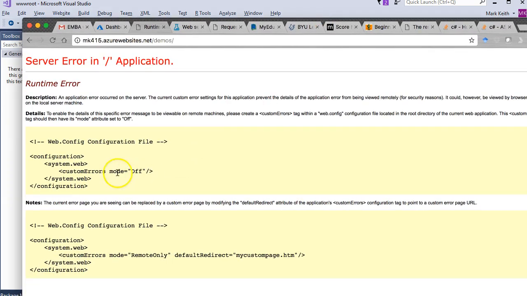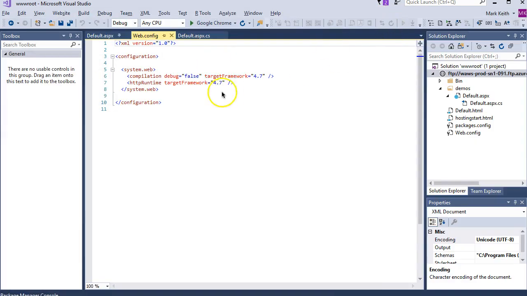And I get this. It says, okay, you've got some errors, but you can't see them because you need to set custom errors mode equal to off. No problem. Let's come and add that in. That code goes right here. Custom errors mode equals off. Save it.